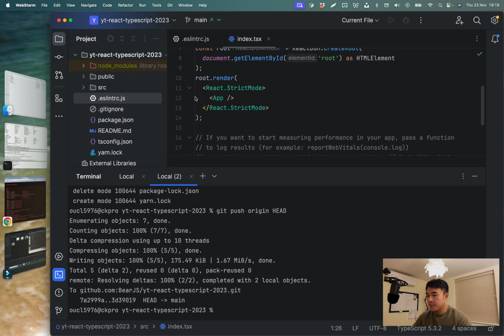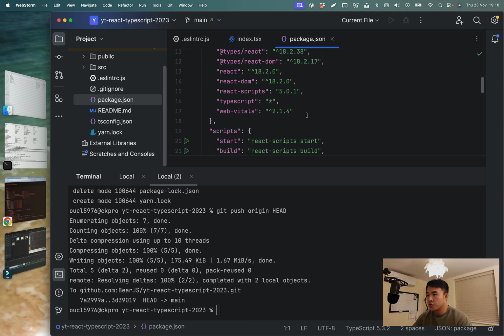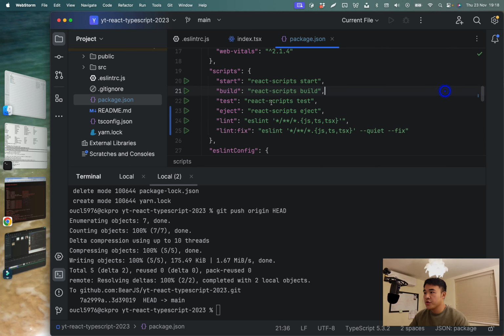Right, so next step is to fix those lint errors. Before we do that, I'm just going to add some more scripts to here. So you can see here in the package.json, you've got scripts. I'm just going to add two more scripts. One is lint and one is lint fix.